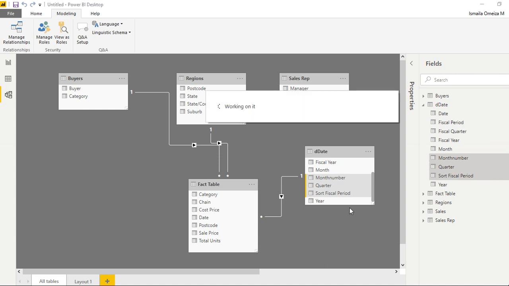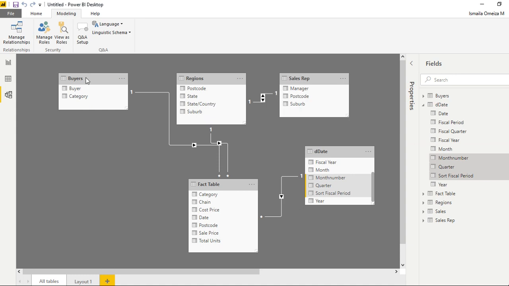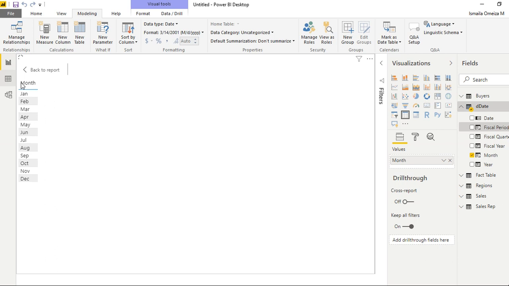Right now, okay, it's working on it. As soon as it finishes, we're just going to go to the report view and check it out. This is what we have. It's working rightly. This is all we want.